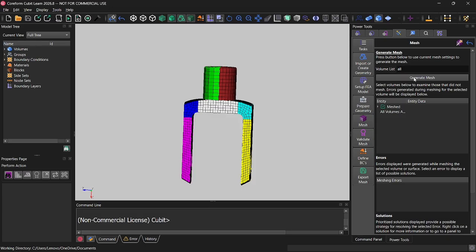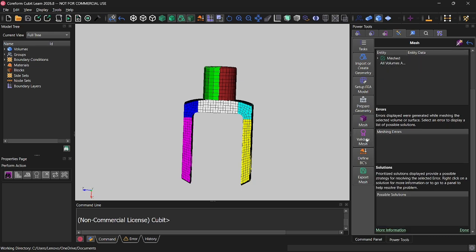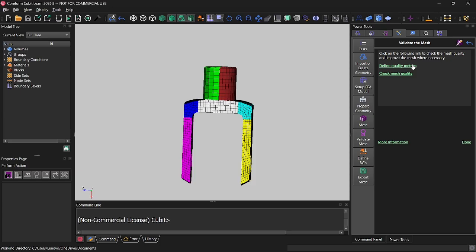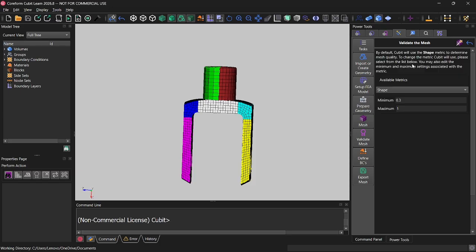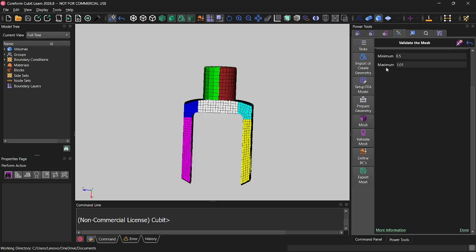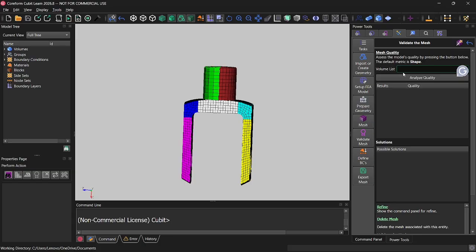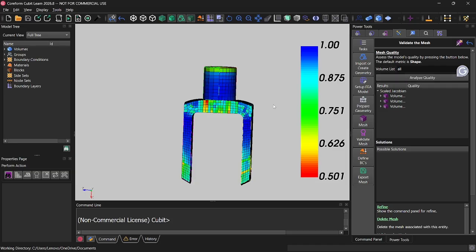Now that we have our mesh, let's check its quality. So let's go over to the Validate Mesh button here. And we're going to define the quality metrics. For this model, we're going to go to Scaled Jacobian, which is one of the options here. We're just going to leave the default values and click Done. Once we've defined the metrics, we're going to check the quality. So again, we want to make sure we have all listed and analyze the quality.